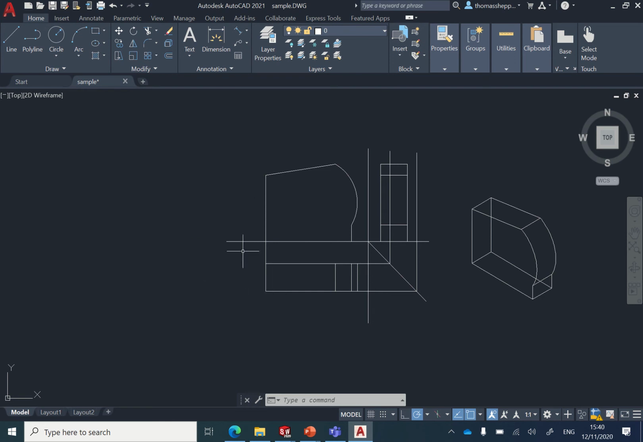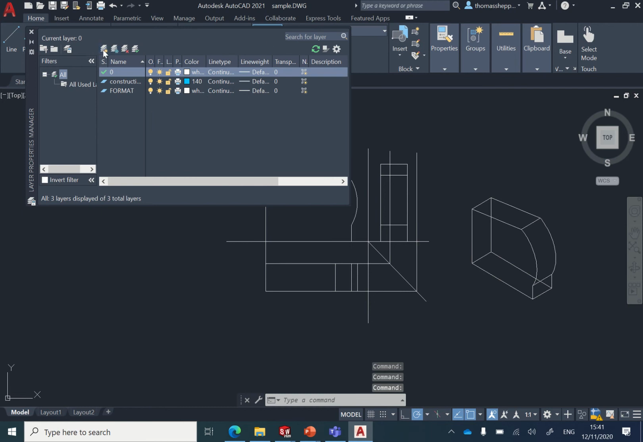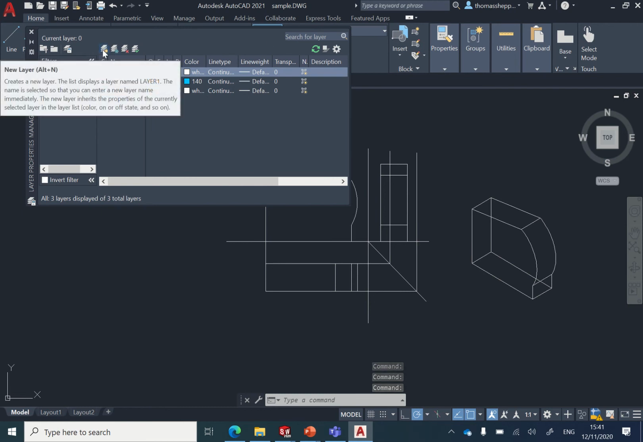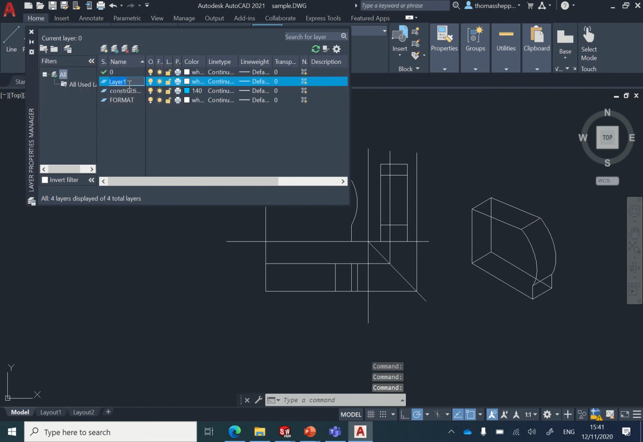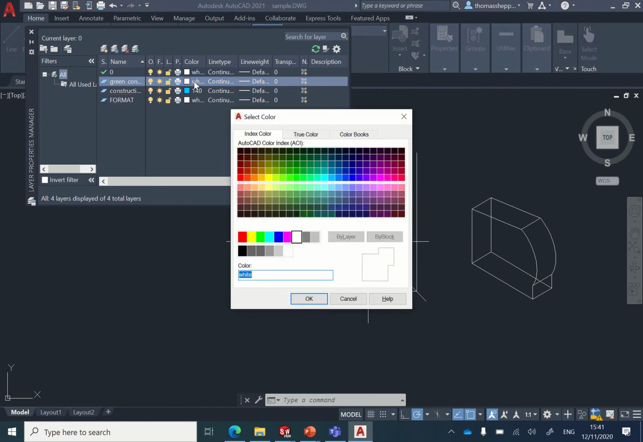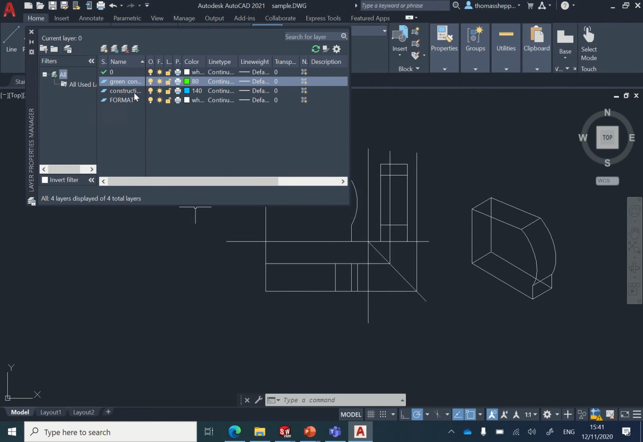So we were saying there about bringing in layers. It's always handy to have a construction layer. So if you're doing a lot of construction, you don't have to go changing colors and stuff like that. You can go into your layer properties like that, hit new layer like so, and you can change the name. You may already have one for construction, but let's just call this green construction. And you can see I just changed the color of it then to green. Click OK. So that's my layers there set up.